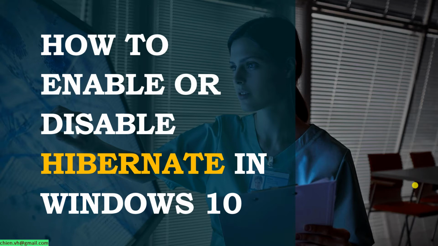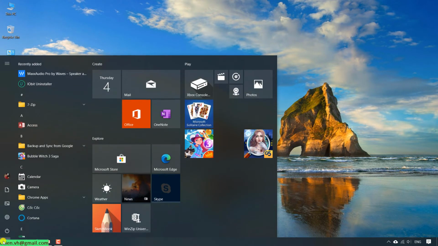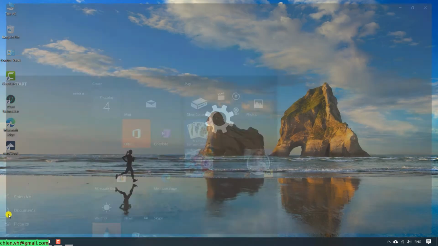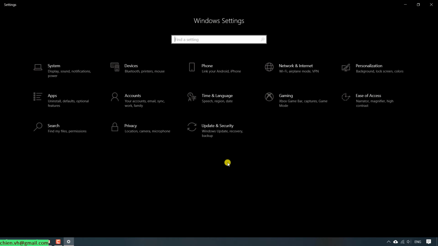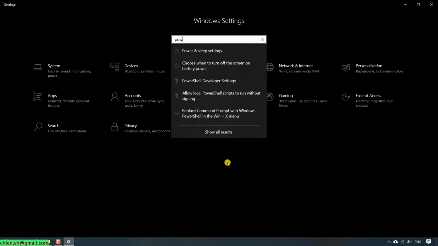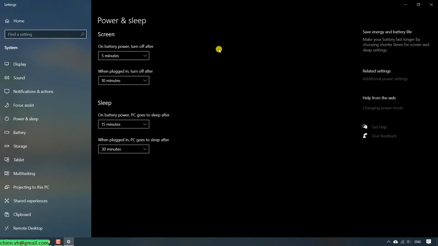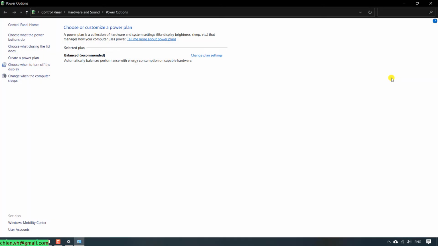Okay, follow me. Click on the Start button and Settings. In Settings, you type in power, and select Power and sleep settings. In Power and sleep, these are the screen and sleep mode settings. Take a look at the right-hand side, where we have some related settings. Click on Additional power settings, and it will open up a window.